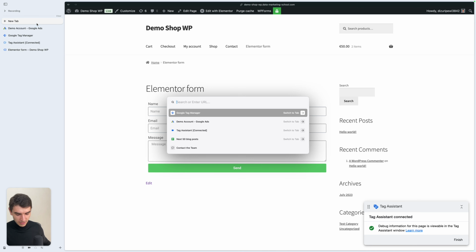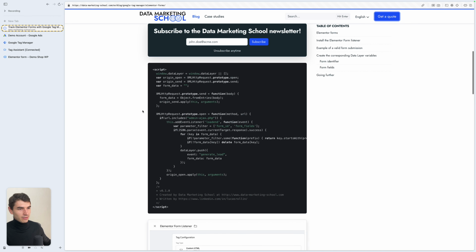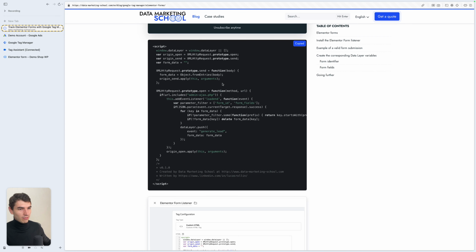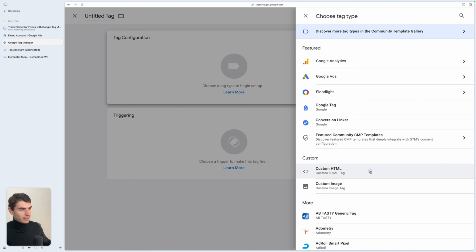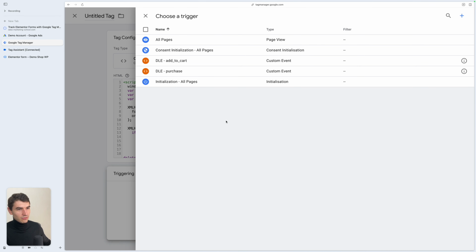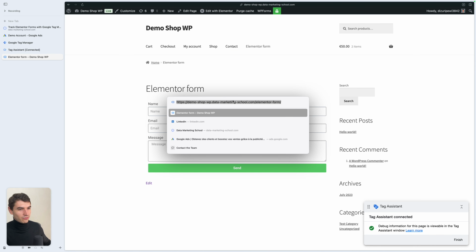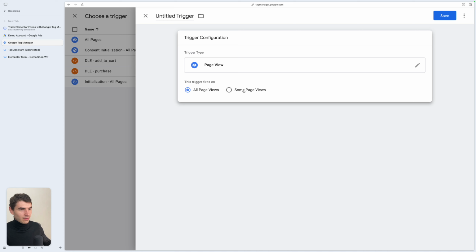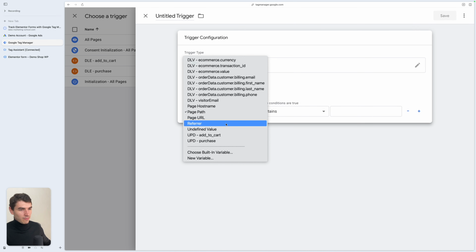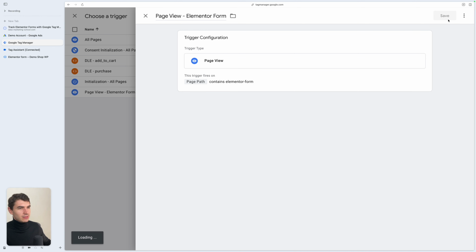So I created a blog post about how to track Elementor forms, and here I've got a code that you can copy. Here you need to create a new custom HTML. You can paste the code and trigger this only on the page where you have your Elementor form, which is here Elementor-form. So let's create a new page view, on some page views where the page path contains Elementor-form, let's click save.